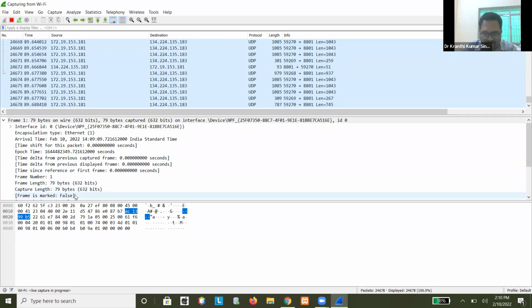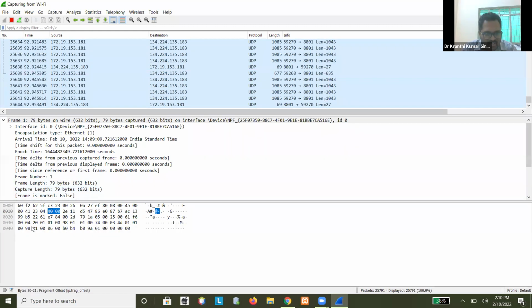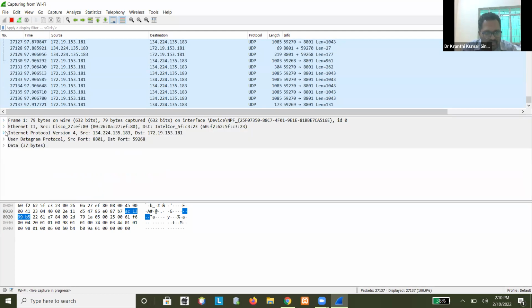Frame is marked. All these, so this is hexadecimal data, a binary data representation. Now, it is Internet Protocol version 4 because our system supports IPv4 only. So what is the source address here?